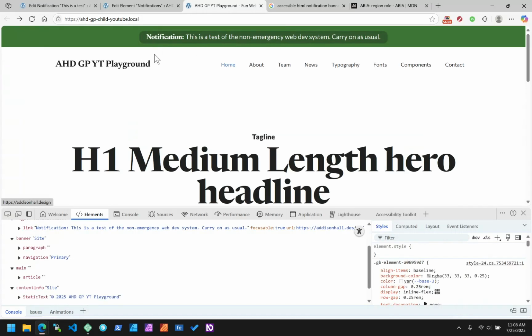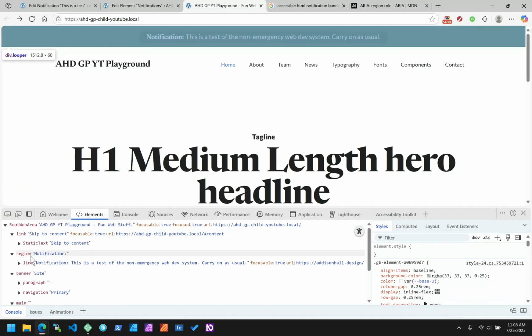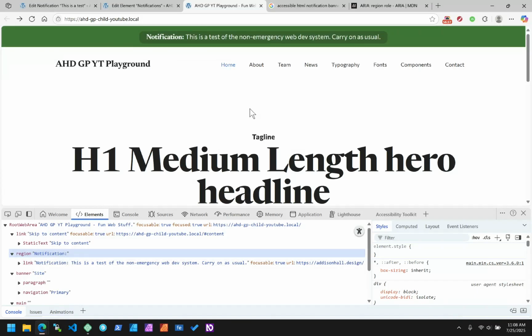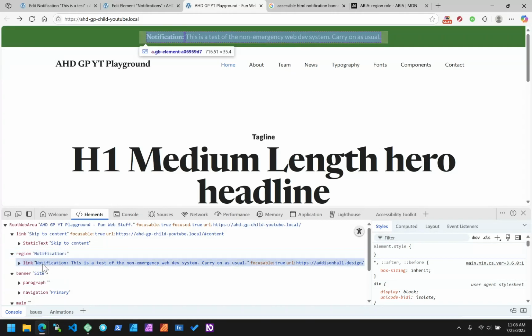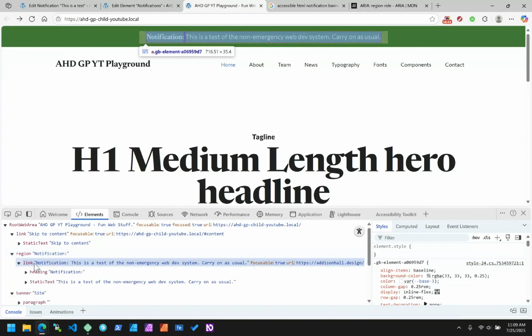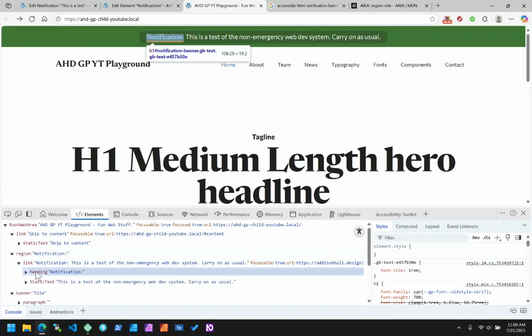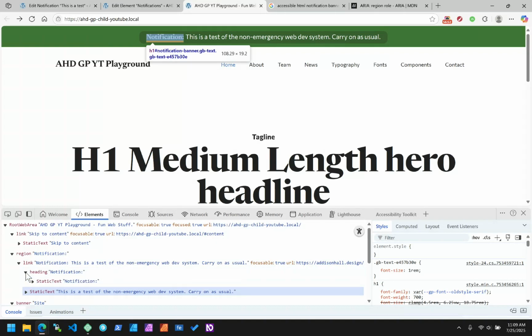Yay. Well, that did something. Okay. Region notification. It does have a colon in it. I don't know if that's good or bad. But now when they get down to it, region notification, link notification, heading notification, static text.